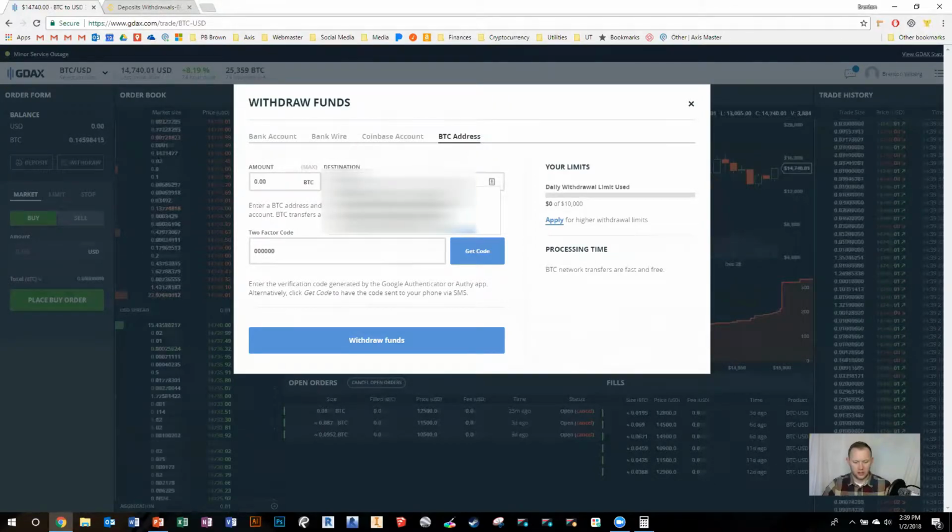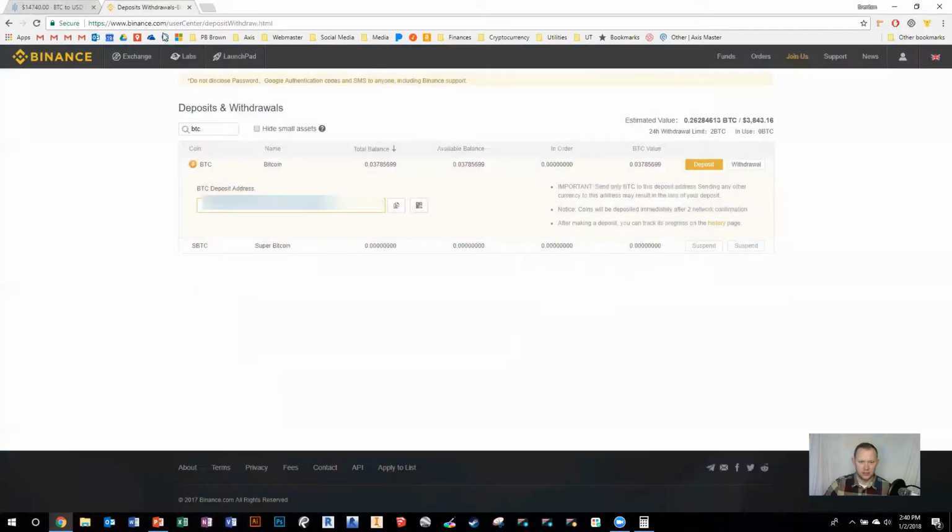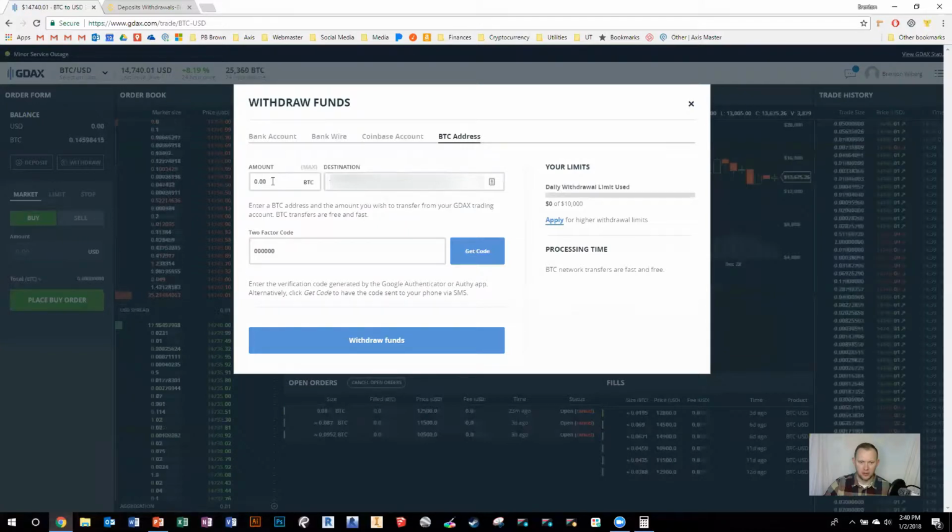So you're going to go ahead and Control V for paste. And what I like to do, I like to read the first two letters and the last two letters to make sure I've got the full thing in there. So I'm just going to check that real quick. Flip back to Binance. Okay, so it looks like it copied the whole thing.